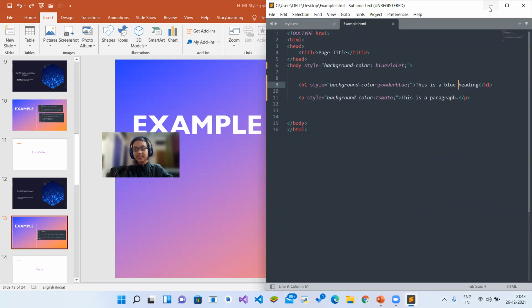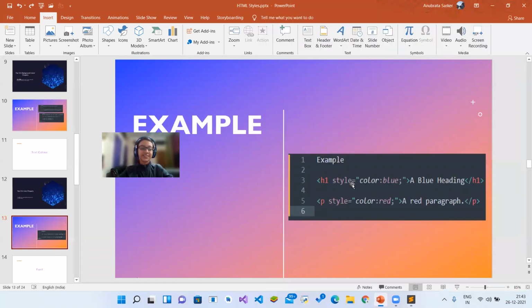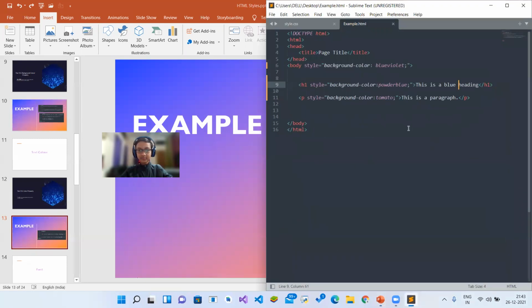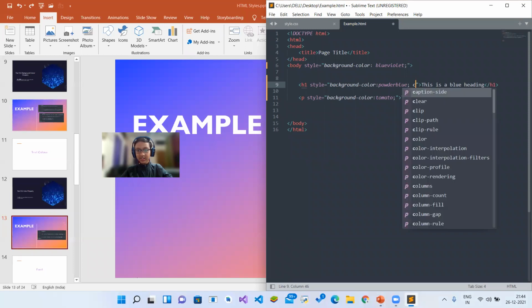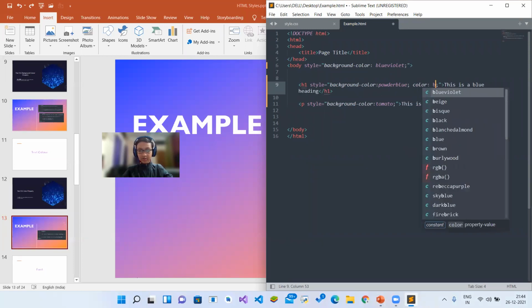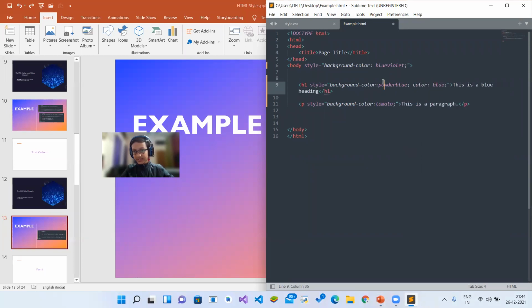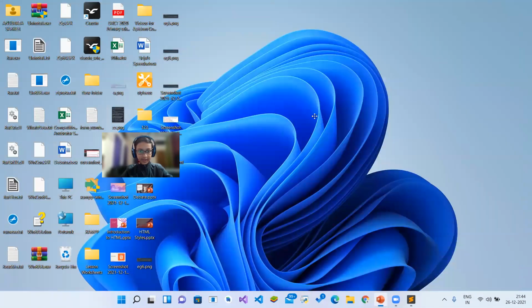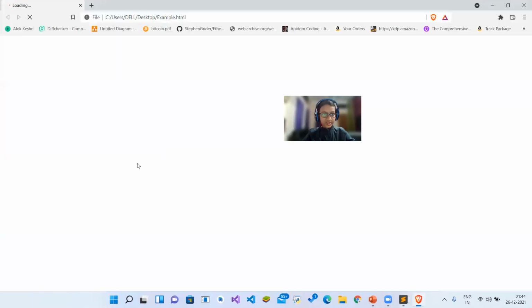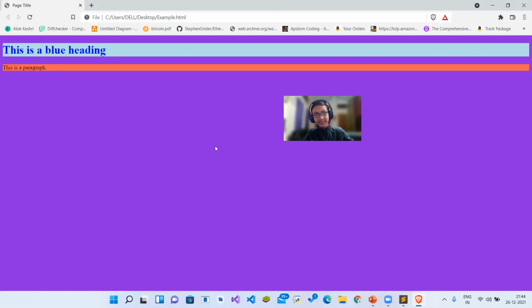So now we will come to the syntax of this. You can see color colon blue, that makes it a blue heading, not just typing a blue heading. Color colon blue and then semicolon. So let's do it with this. Color colon blue semicolon. Save it. Let's real quick run it and see the result also. Yeah, it's blue.